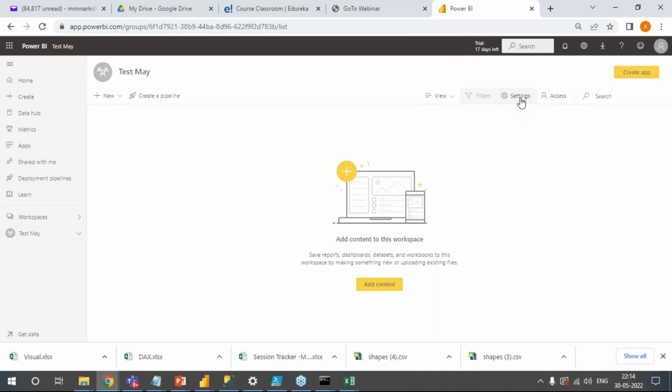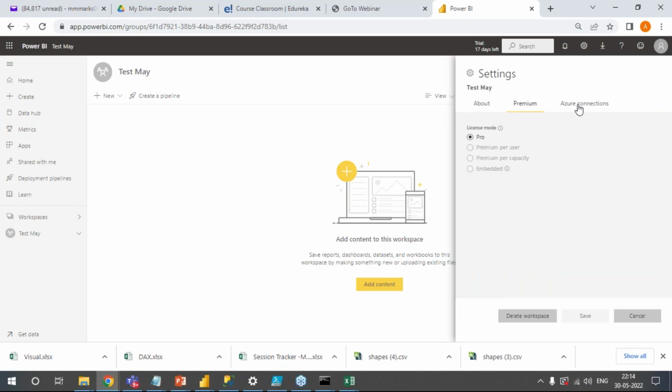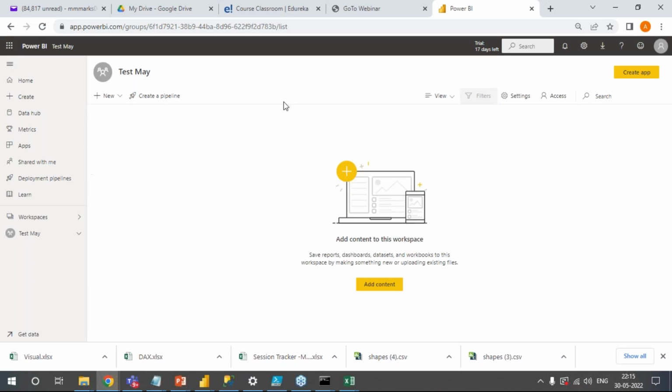Just go ahead and explore these settings, premium, Azure connection. The data whatever we are placing, right, this will be stored in Azure data lake here. By default it will be stored. I think you just explore this workspace as much as you want.